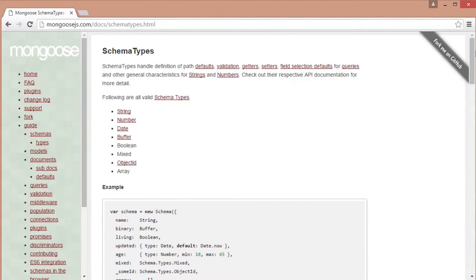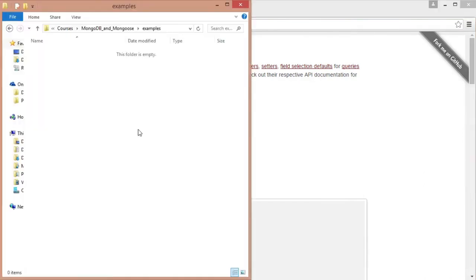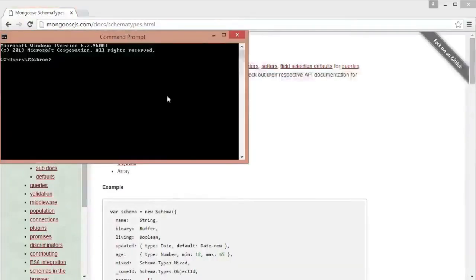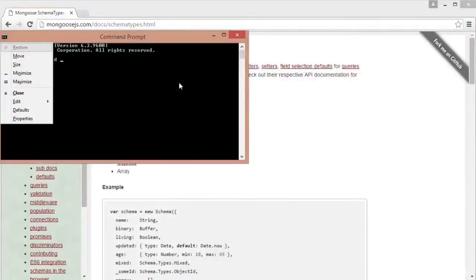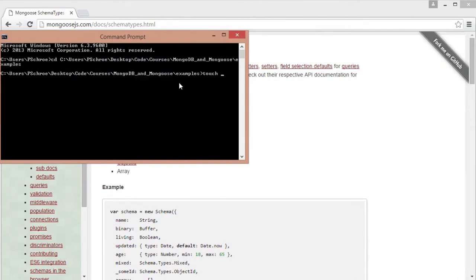We'll start out by creating a file called book.model.js. So I'm going to navigate into an examples folder.